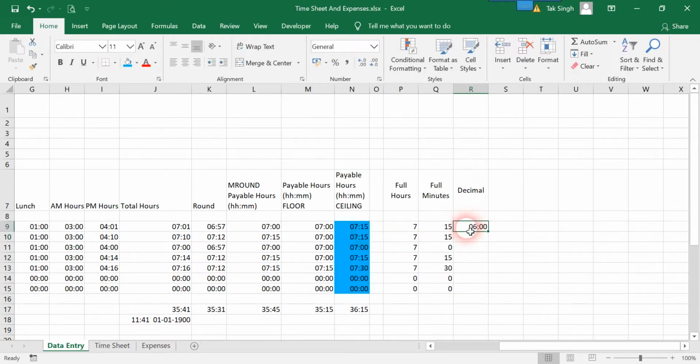And now don't worry about this because this is in the time format and we don't want that. I will make this to general, that is the number format, and now it is 7.25. So it is 7 hours, and the fraction of 15 minutes is nothing but 15 by 60, that is 0.25, that is 7.25. 15 is nothing but 1/4. So I'll apply this to all, and we'll see that. And since 30 minutes is nothing but 1/2 of 1 hour, it is 0.5. 15 is nothing but 1/4 of an hour, so it is 0.25.